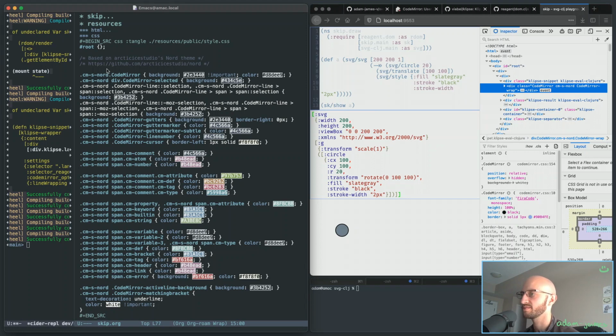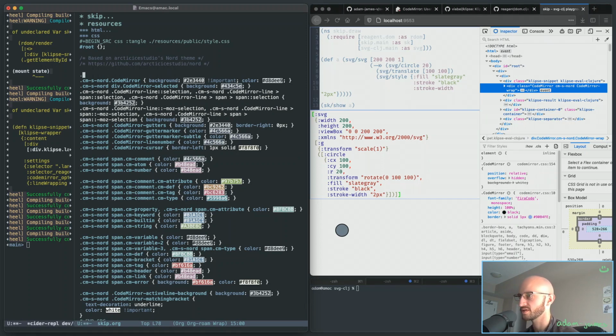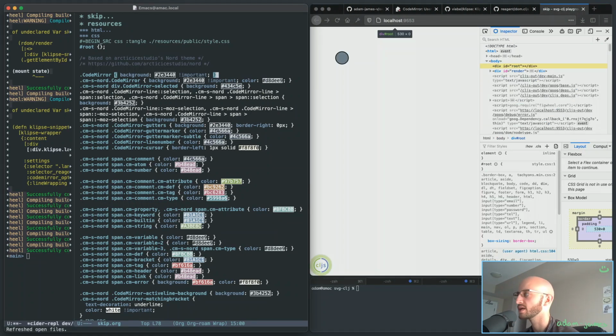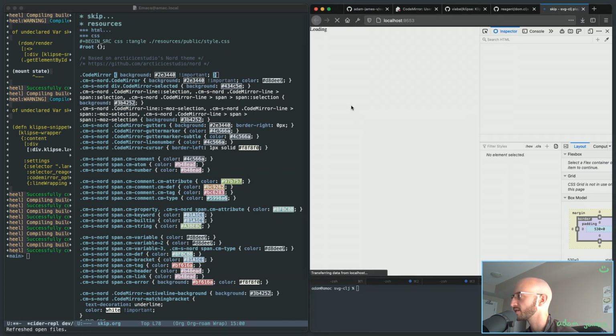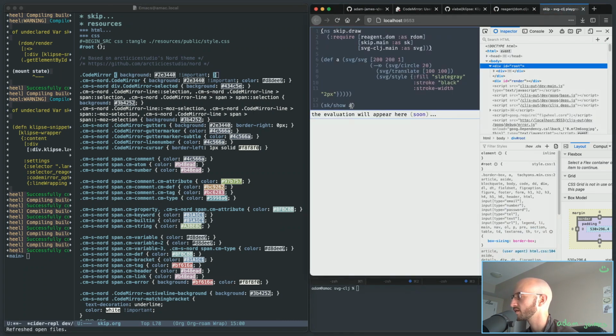Like, should I just do this? CodeMirror like that. Background. Or maybe it's not a problem with the CSS, but maybe a problem with... okay, so that worked.